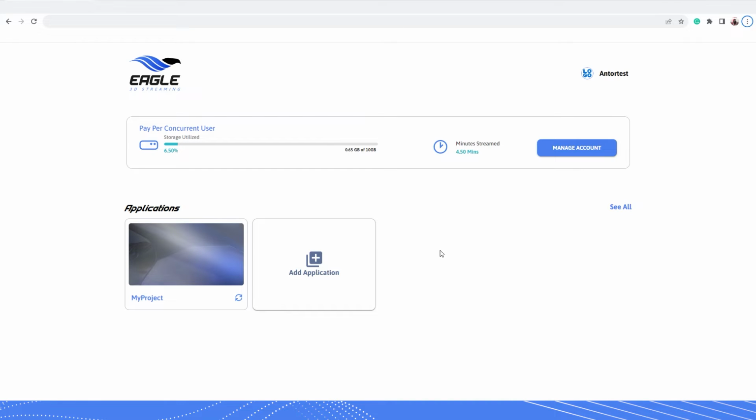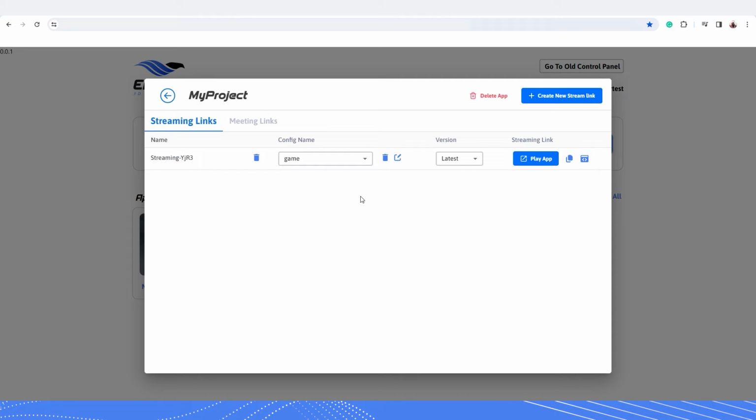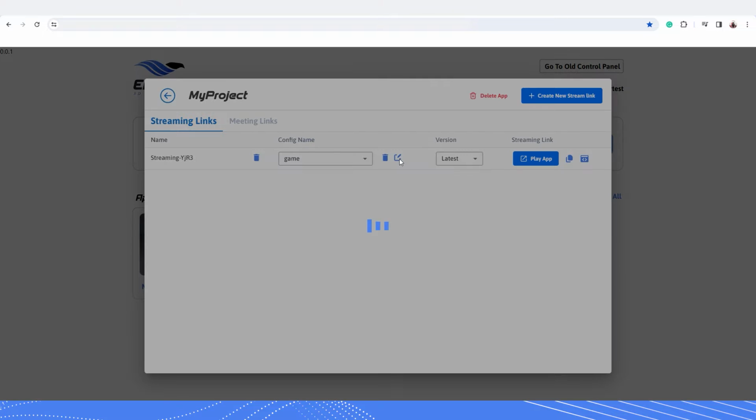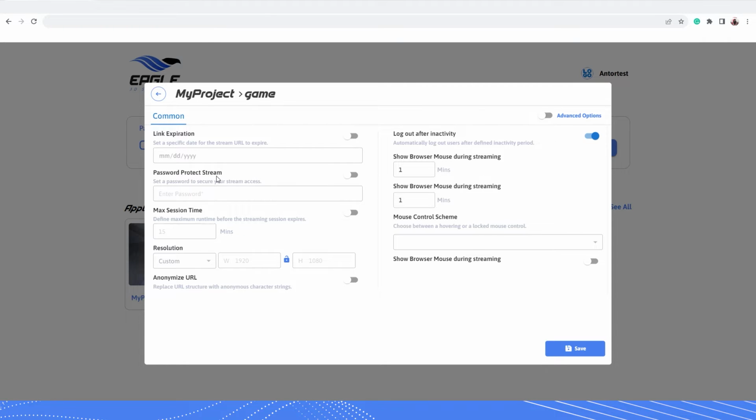So first you need to click on your application, go to your app config icon and click on it. This will open up your common streaming settings. Here turn on the password protect stream feature on the left side of the settings menu. Enter a password of your liking. Then save your settings.